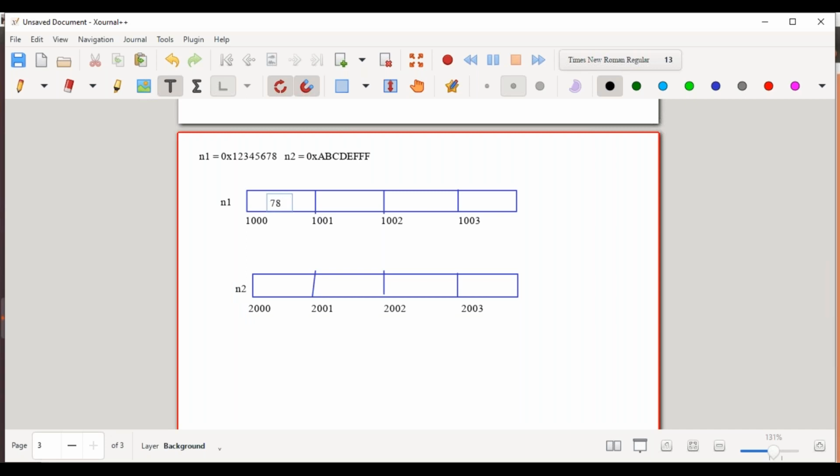N1 has 78, 56, 34 and 12. N2 has FF, I'm considering little endian system, EF, CD and AB. Now when I took the temporary variable, all of these 4 bytes of data were stored inside temp. Then all of these 4 bytes were written into N1, and from temp you wrote it back to N2. So that is with the help of a temporary variable.